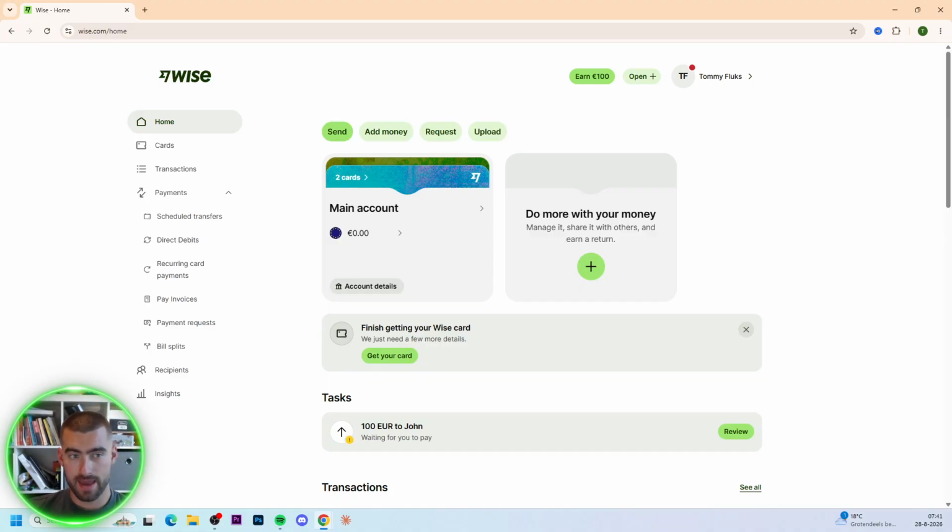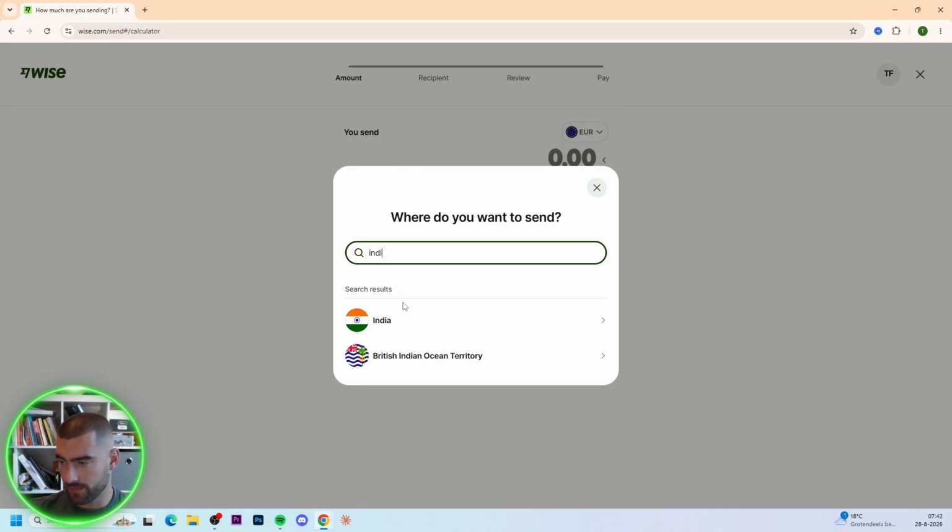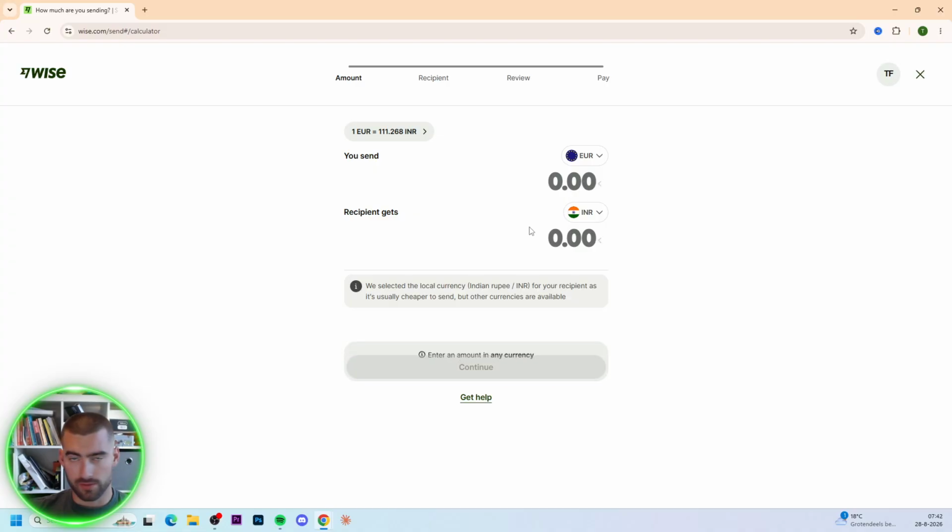What you need to know first of all is you need to verify your account on Wise, otherwise you can't send money. Then after knowing that, we select right here Send, and then we fill in right here India, there we go, and then we click on India.